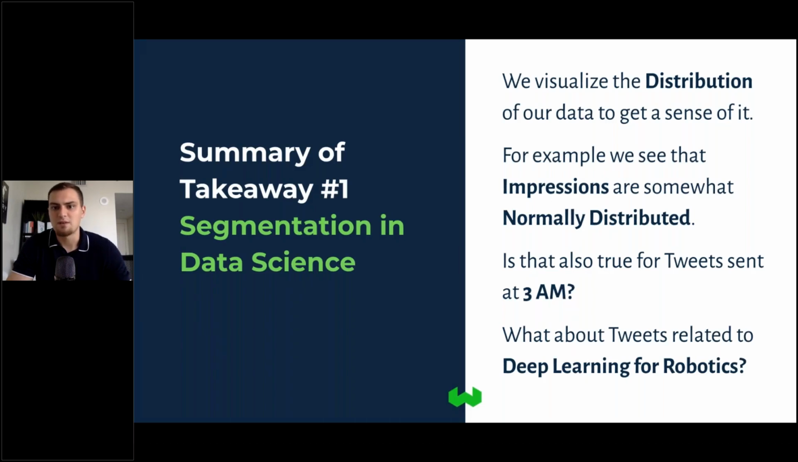To summarize the first key takeaway in this talk, we can visualize the distribution of our data to get a sense of it. So for example, we see that impressions are somewhat normally distributed. And we ask questions like, is this distribution also the case for tweets that were sent at, say, 3 in the morning? And now the question that we're trying to ask is, what about tweets related to deep learning for robotics? And we're not going to be doing this with an exact keyword match of robotics or the phrase deep learning for robotics. Rather, we're going to use deep learning models to make predictions about vector representations of the phrase deep learning for robotics and map it in a vector space to other tweets in the data set.